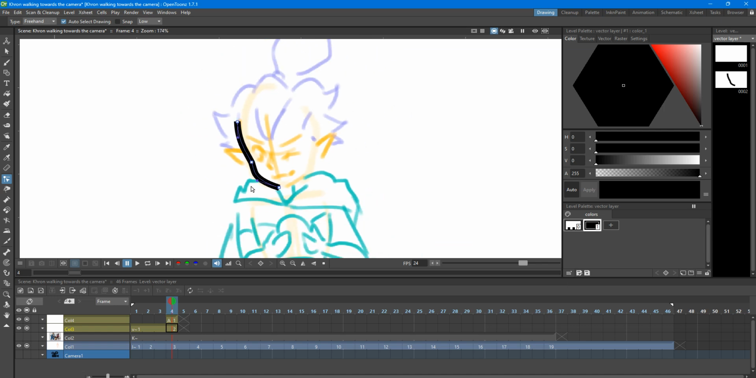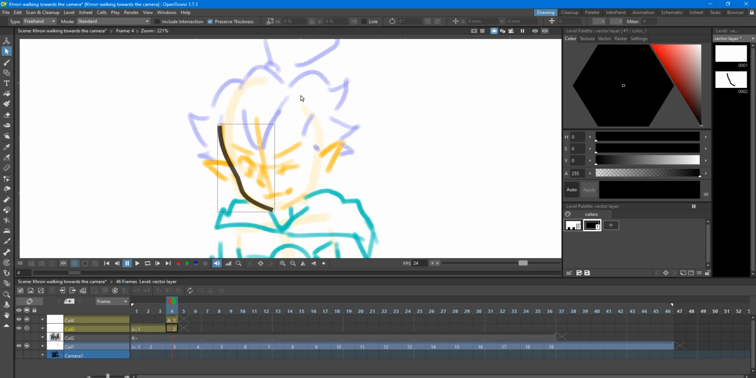Oh yeah, and then we could resize it. You could also lower the opacity so we can see the rough better. So this is manual labor, right?